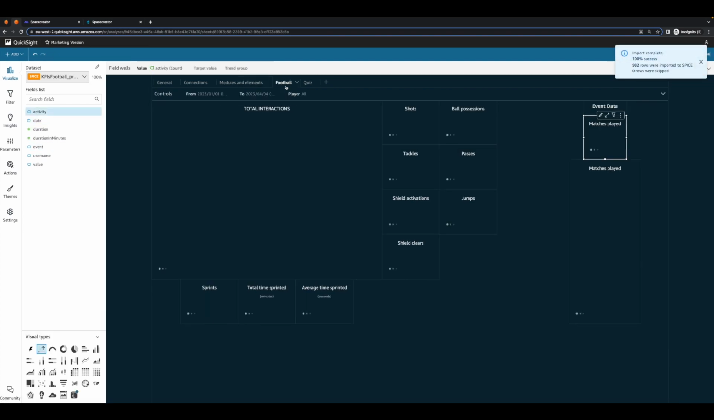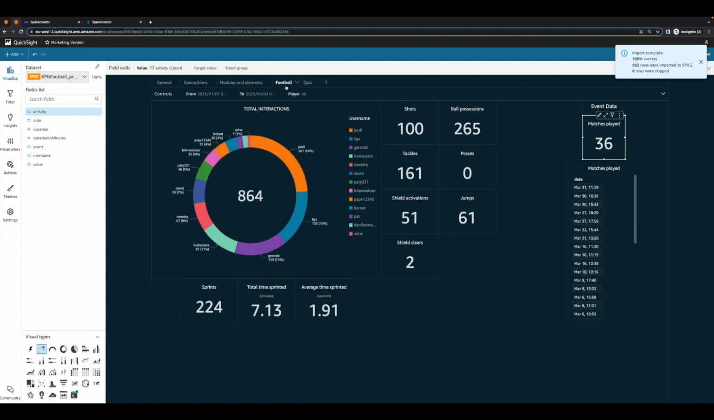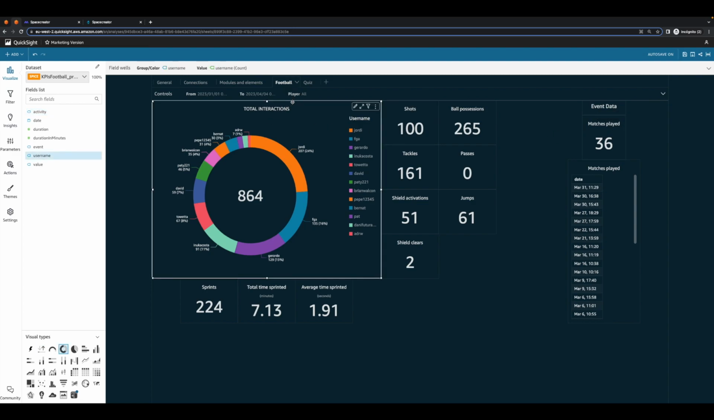Finally, we have gamified activities where we can have all the information collected by Spacecreator. For example, in the soccer gamified activity, we can see how many games have been played in total, how many shots have been taken. We can see the total interactions that users have had within the platform, games played, the average time players spend playing, and all this information can then be translated with different objectives.